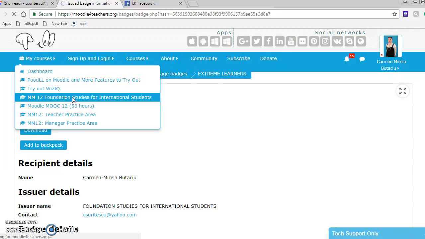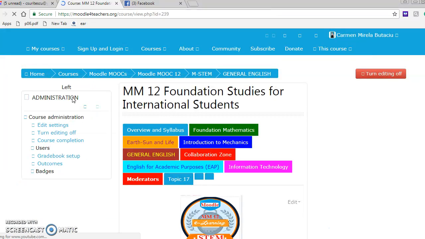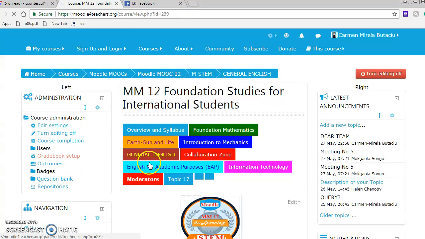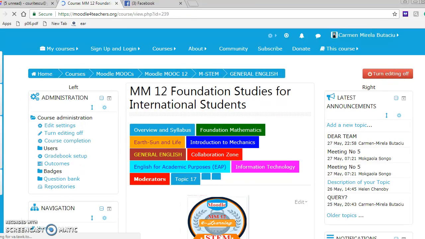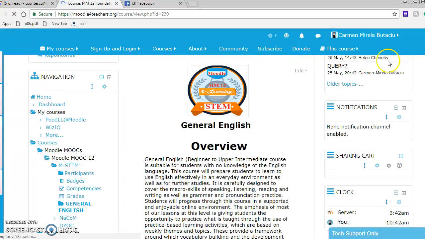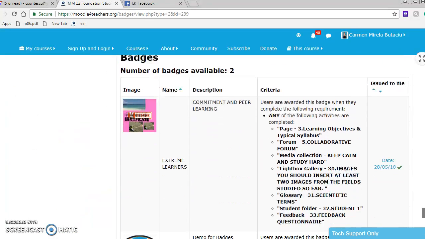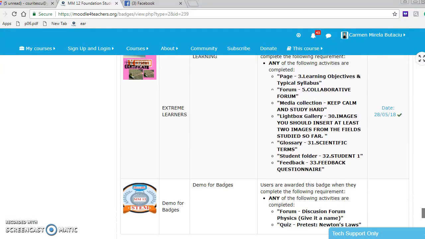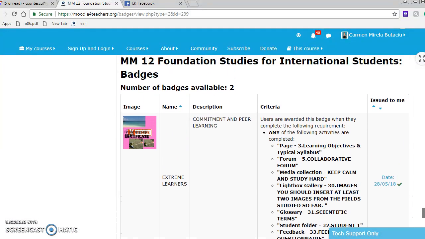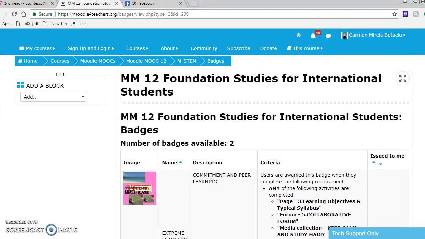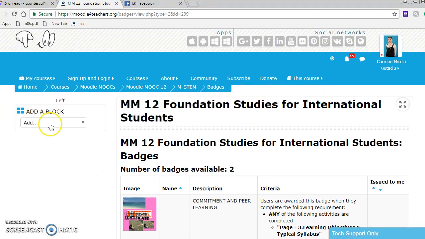I go back into my course, our course. Let's see under navigation if I can see it. Oops. I hope I can see it. Oh, it's here. How nice. It's issued to me. I'm so happy.